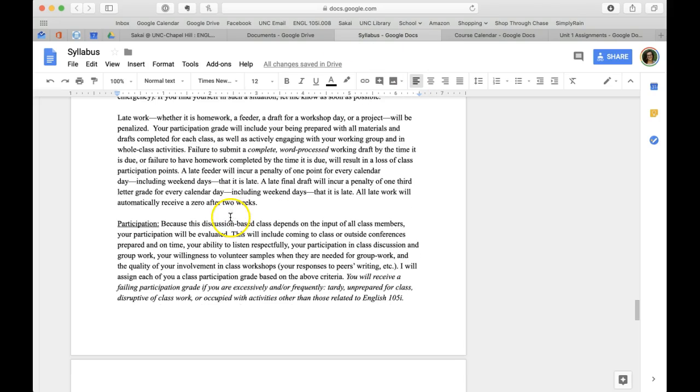Late work, the penalties here are listed out. So if you don't come to class with a draft or your homework for that day, you'll lose participation points. And again, I'll show you this once I'm back in class, but basically, half of your participation grade is just coming to class with your homework. It's a really easy way to get a good participation grade. So you'll have a point for every single day in the class, and you just start out with all of those points. And if you don't come to class with your homework or draft done, you just lose a point for that day.